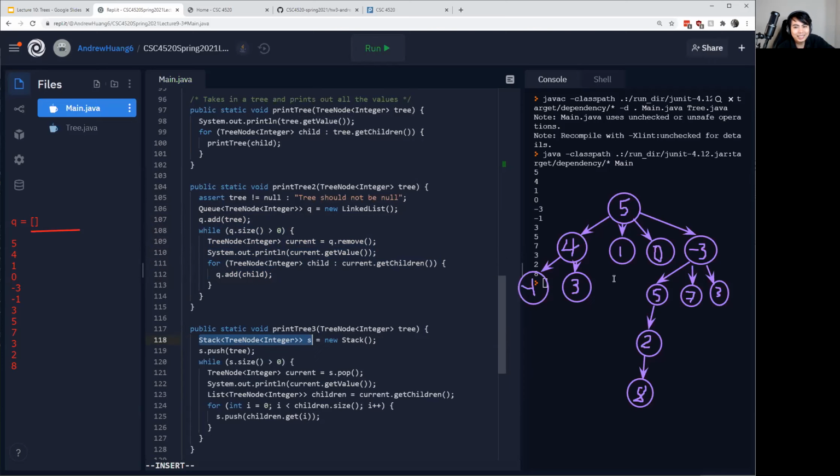Now, a stack is last in, first out. So if you remember, think of a stack of plates or a deck of cards. The first card I put on top will be the last card I remove from a deck of cards, or the first plate I put into a stack of plates will be the last one I remove, assuming I'm removing from the top here.